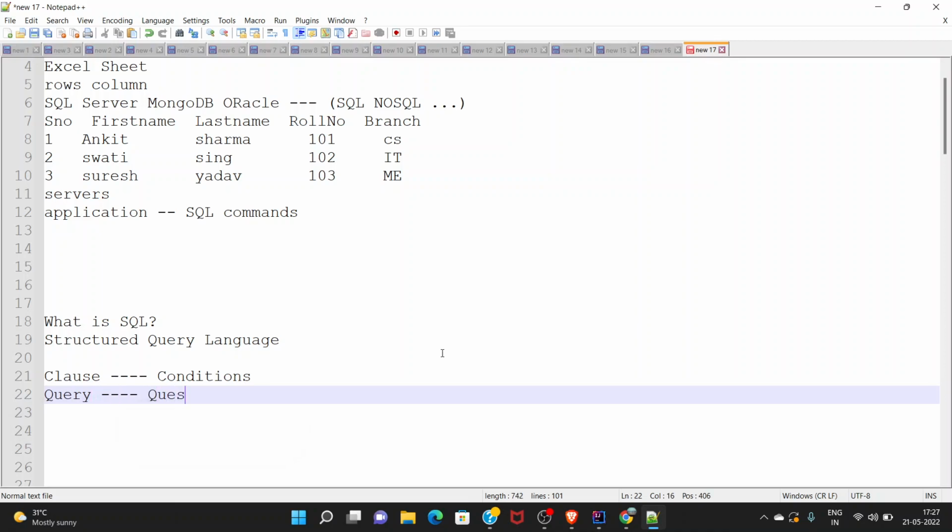So to whom will we ask this question? We will ask this question to the database, and we will ask what we need, and it will provide it, right? The database will provide us that particular result, and whatever query we are going to do, it will be based on a clause. We will give some condition to get that result.